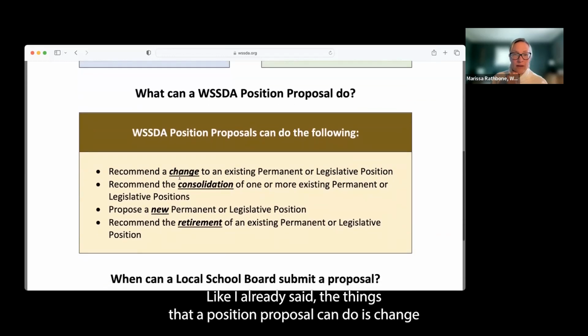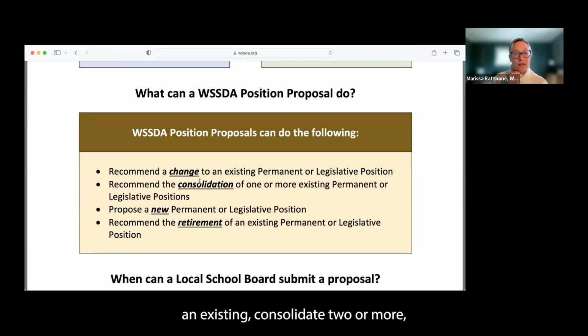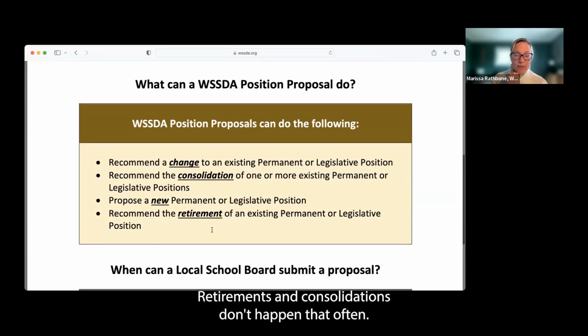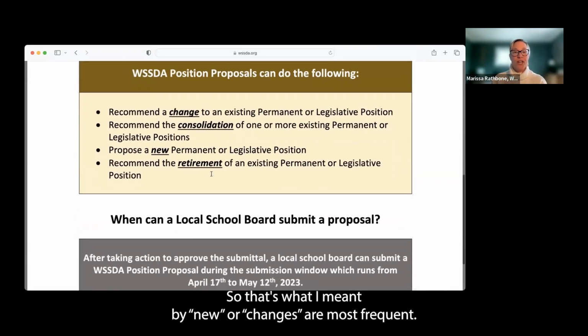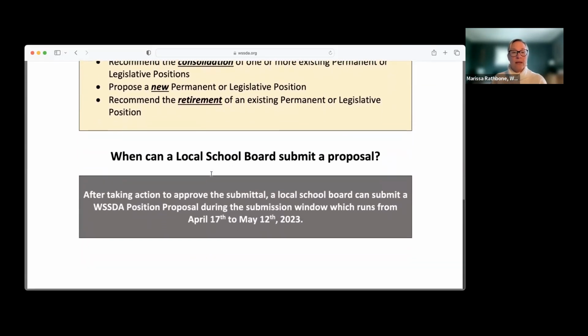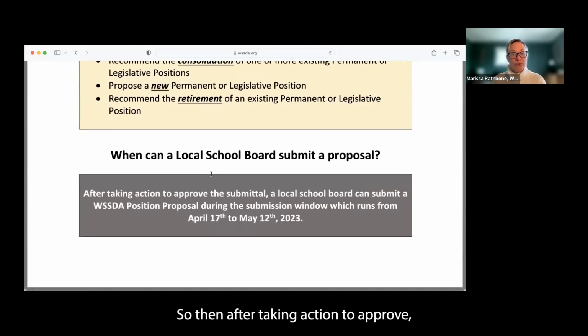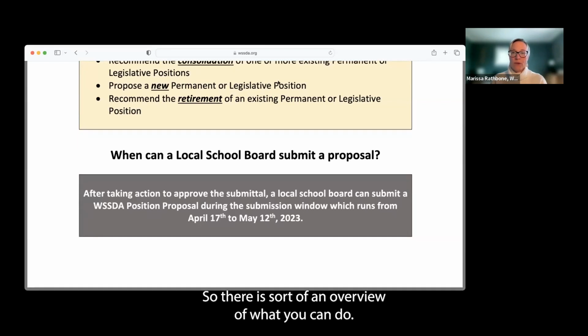Like I already said, the things that a position proposal can do is change an existing one, consolidate two or more, offer a new idea, or retire an existing one. Retirements and consolidations don't happen that often, so that's what I meant by new or changes are most frequent. So then after taking action to approve, your board can submit anytime in that window using that link to that form between April 17th and May 12th. So there's sort of an overview of what you can do.